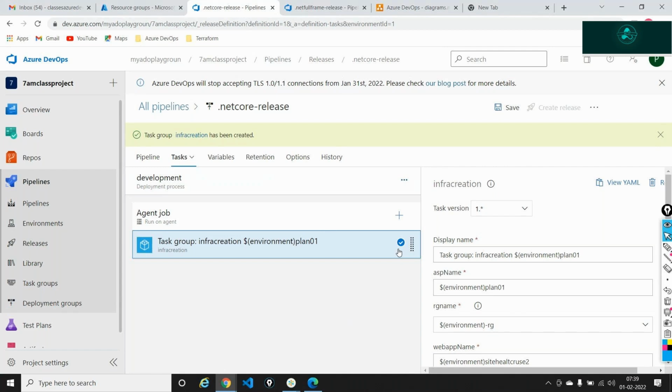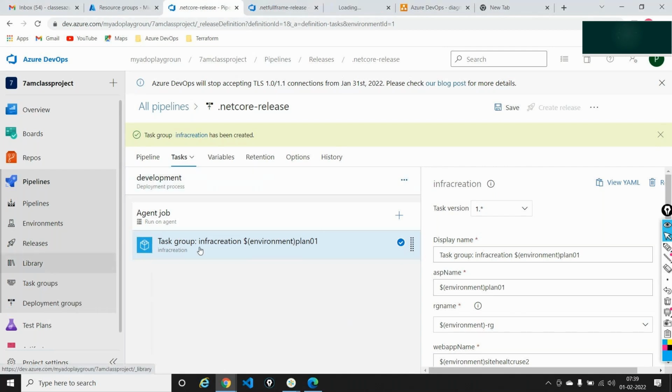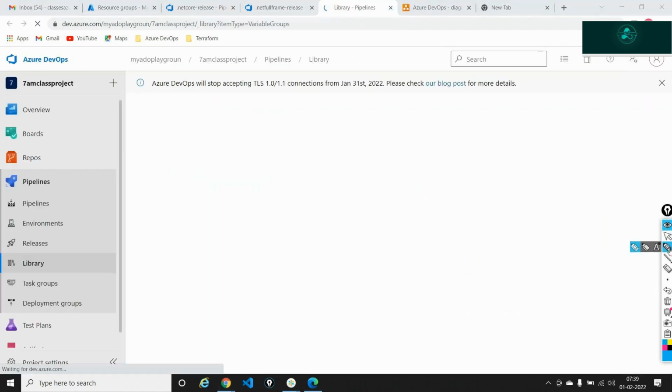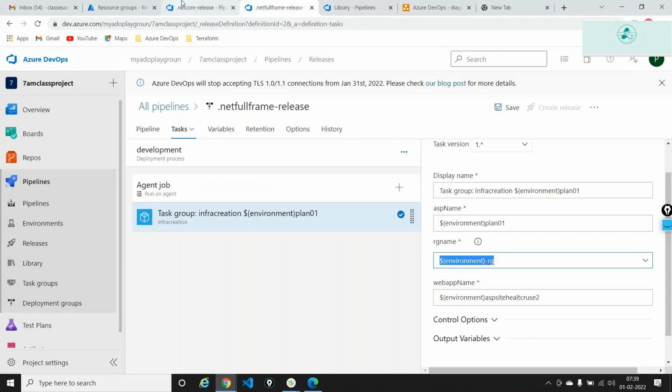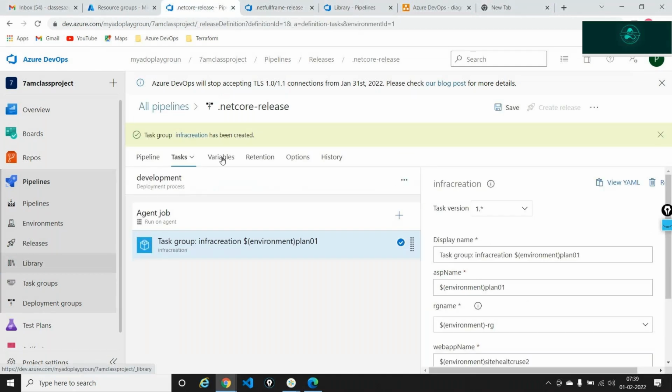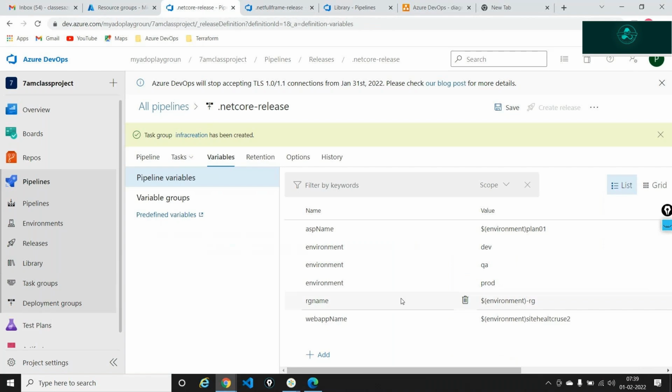In the same way, there is a concept known as library, or also known as variable groups. What is the advantage of a variable group? Let me go here. Now, these are all the variables that I require for a successful release. These are all the things that I require for a successful release.